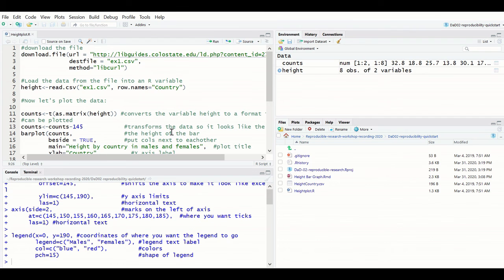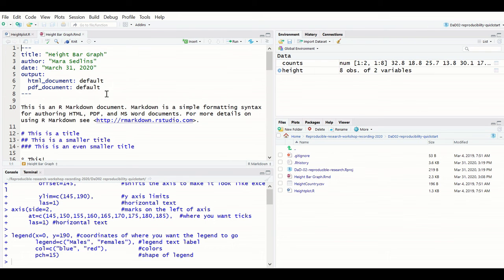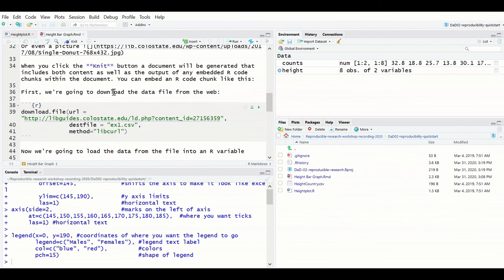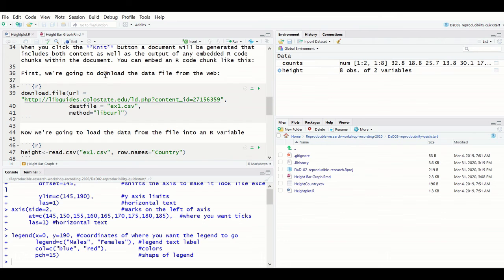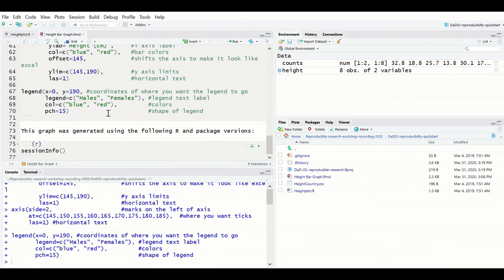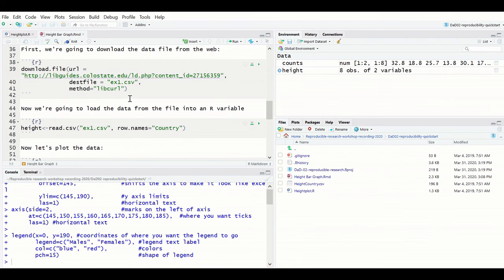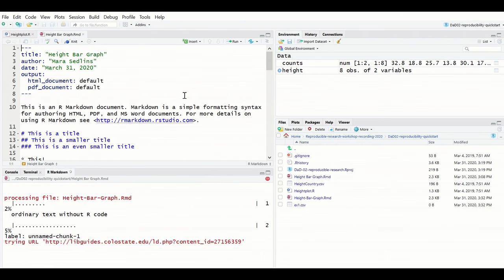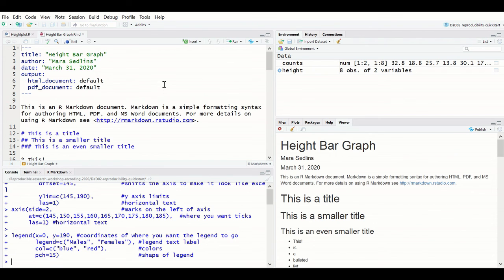If you go back to the example project in RStudio, you'll find an R Markdown file called height bar graph. This has a combination of text, which is written in Markdown, a lightweight markup language that adds formatting, as well as code in R. The code downloads our example data, loads it into R, and then creates a graph like the one we made earlier. It also runs the session info command to generate a report of what version of R and what packages I'm using. This R Markdown file is configured to create a report in HTML. To do this, I click the knit button, and you can see the rendered version with all of the formatting and the results of running the code.